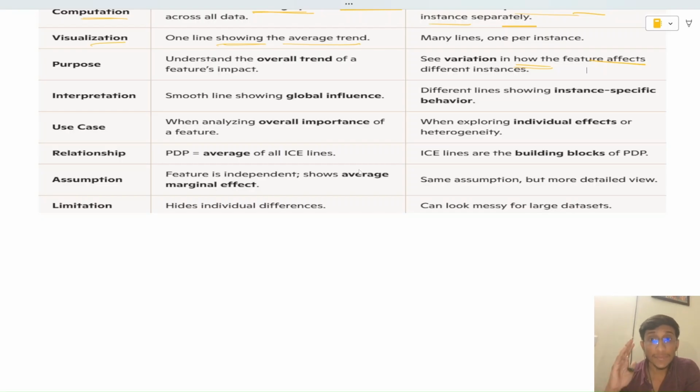But in the ICE plot, we use it for the individual effect of the features, or heterogeneity, right? The relationship: PDP means the average of all ICE lines, right? I will try to show. And ICE lines are the building blocks of PDP. This is the main relation between the PDP and ICE plots.